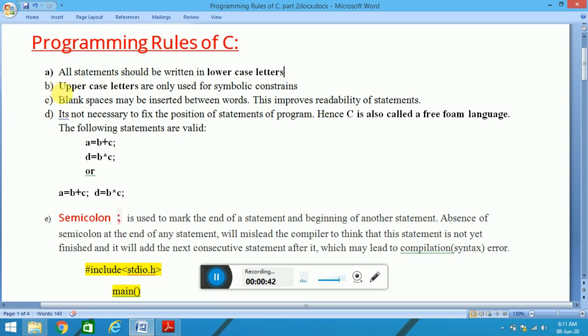Now point 2, uppercase letters. Uppercase letters are only used for symbolic constants. So what are symbolic constants, and what is the use of uppercase letters related to them? In a C program, if you want to declare something like a symbolic constant, then you need to declare it with the help of uppercase letters. So there is a difference between the use of lowercase letters and uppercase letters in C.